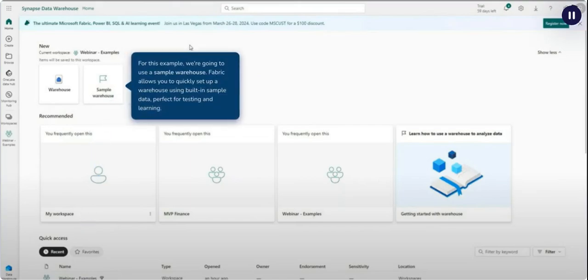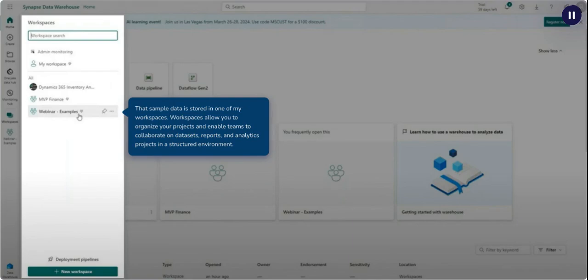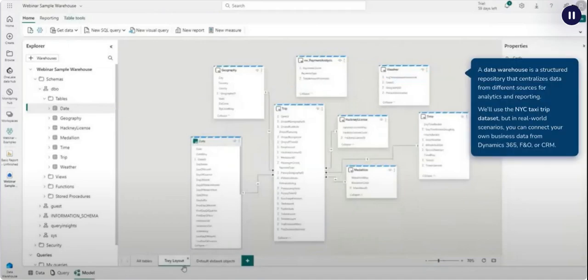For this example, we're going to use a sample warehouse. Fabric allows you to quickly set up a warehouse using built-in sample data, perfect for testing and learning. That sample data is stored in one of my workspaces. Workspaces allow you to organize your projects and enable teams to collaborate on datasets, reports, and analytics projects in a structured environment. A data warehouse is a structured repository that centralizes data from different sources for analytics and reporting.